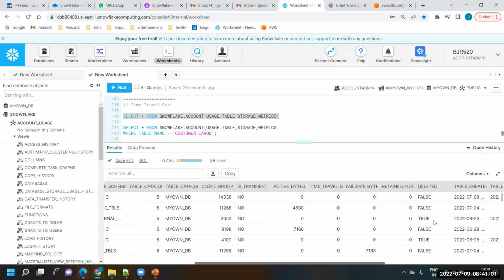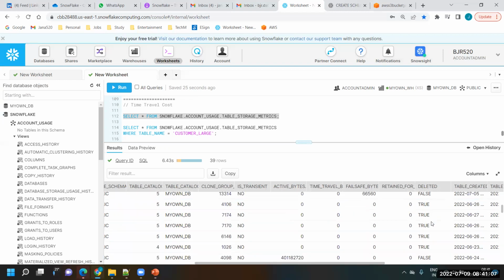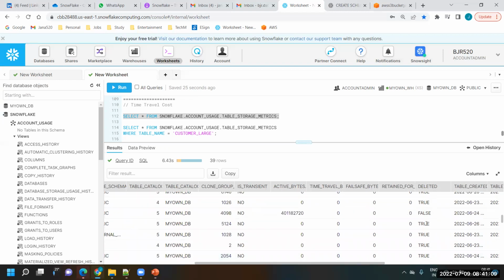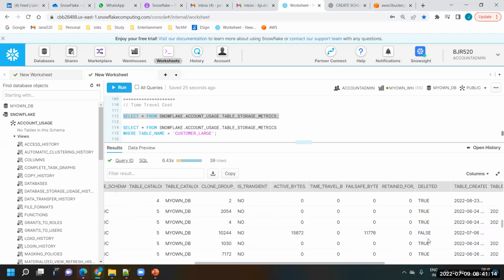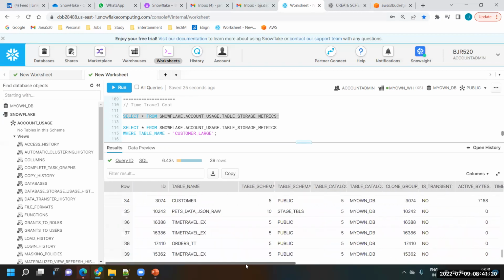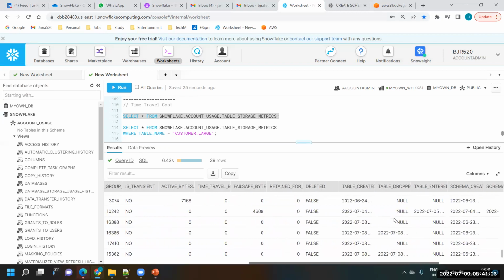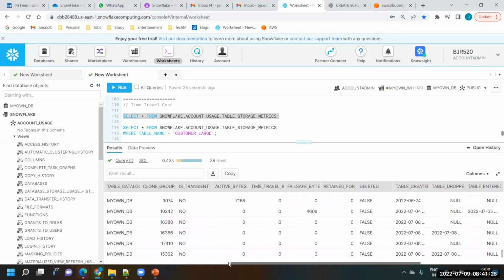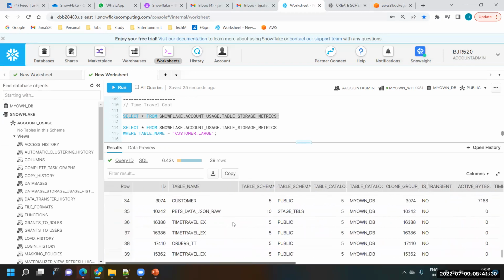So this table was deleted, and wherever deleted is true, we can still see those tables here. After 7 days, after our retention period is over and the fail-safe period is over, you cannot see those tables even here. It will not show in this list, you cannot find them.